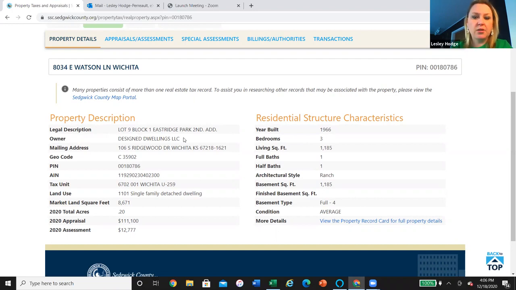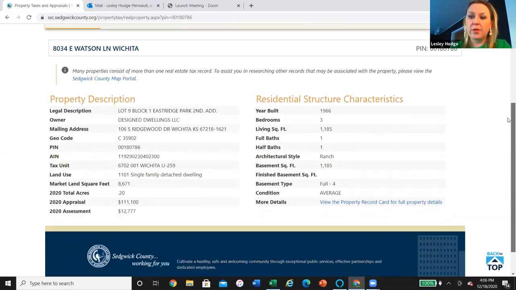Some of the other things that you're going to need for MLS to fill out is it's going to ask you what year it was built. So 1966, it is a ranch. It shows how many square feet it is. This you need to kind of look at, because if they've done room additions or things like that, it could be different than that. Also, this one shows basement square footage, nothing.